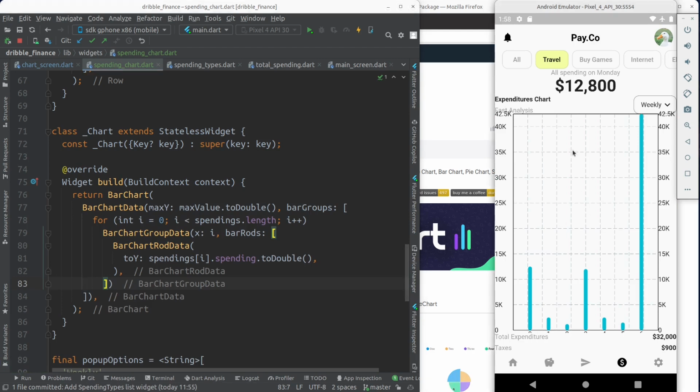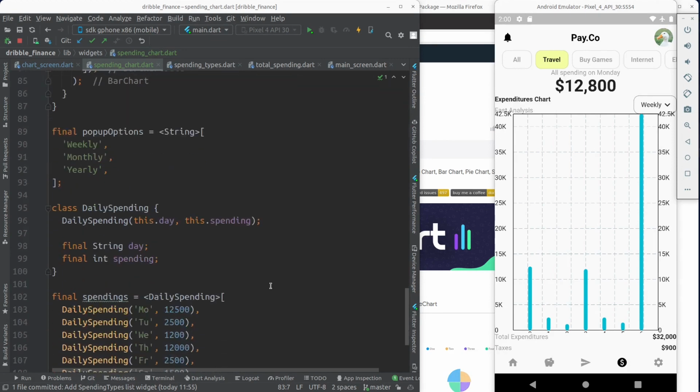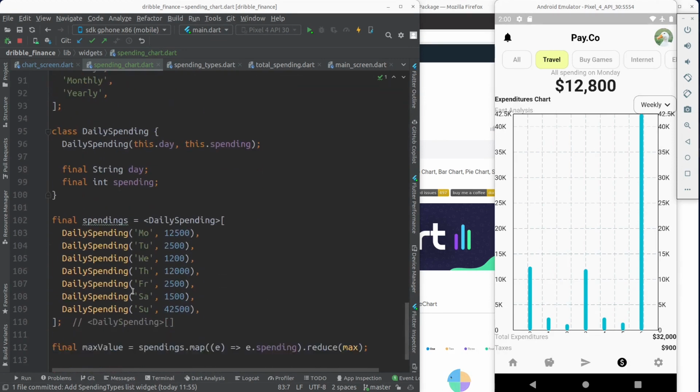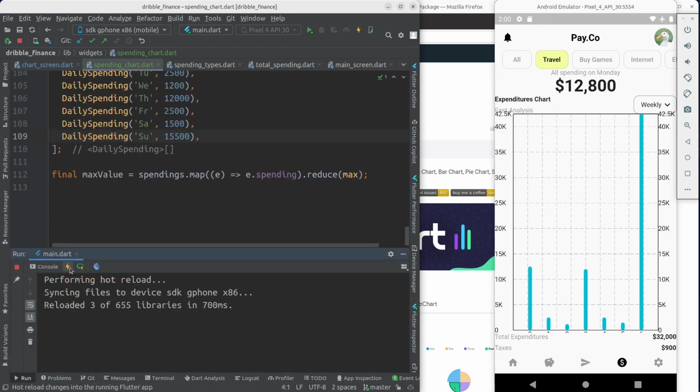Yeah, we've got our basic bar chart. It's not as good looking as we want to create, but it's a start. Maybe we can limit the spending on Sunday, so it's not as different as in any other days. Maybe to 15. Save it. We need to reload.